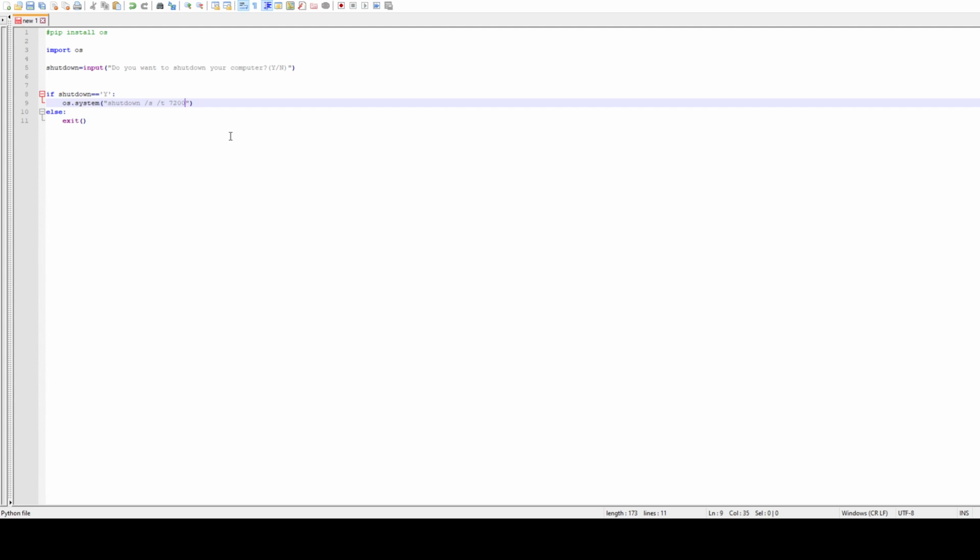All you have to do is save this file, either run it in your IDE or just run the file, and then you will see the message pop up, and then you can say yes or no, and depending on your answer, the code would shut down your computer or not.